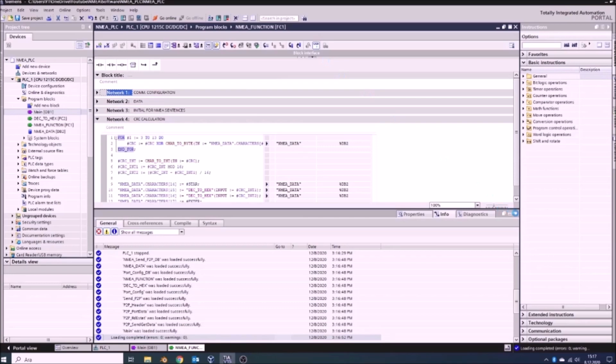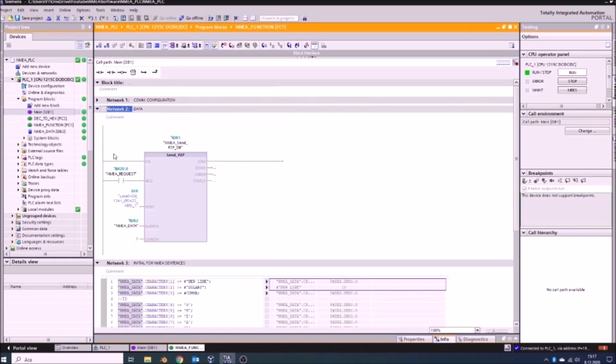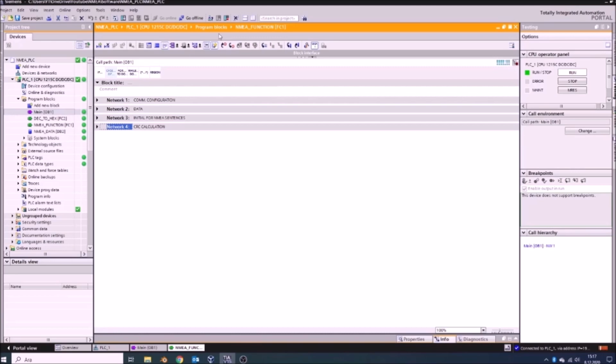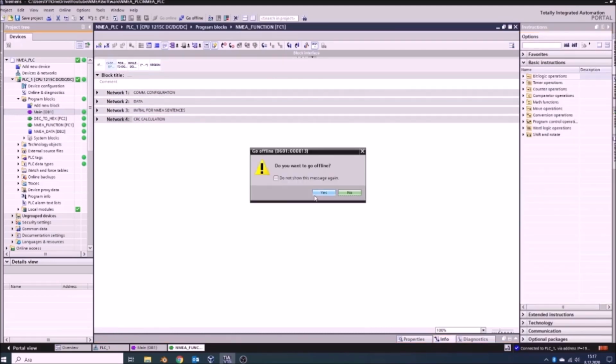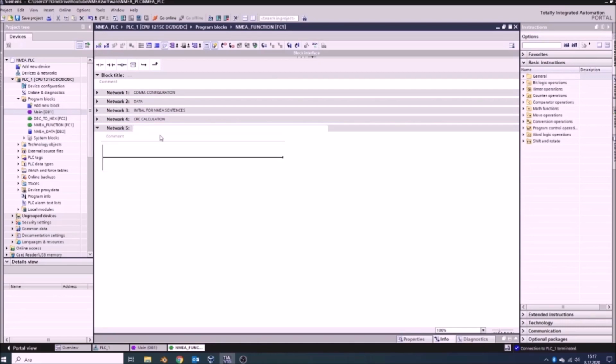After download, we can go online with the PLC and check what is happening in the PLC. As you can see, our sending data request is not working. Because we couldn't write the NMEA request input anywhere in the PLC, we can use clock memory bytes to trigger the request input. We can easily do that by adding another network.